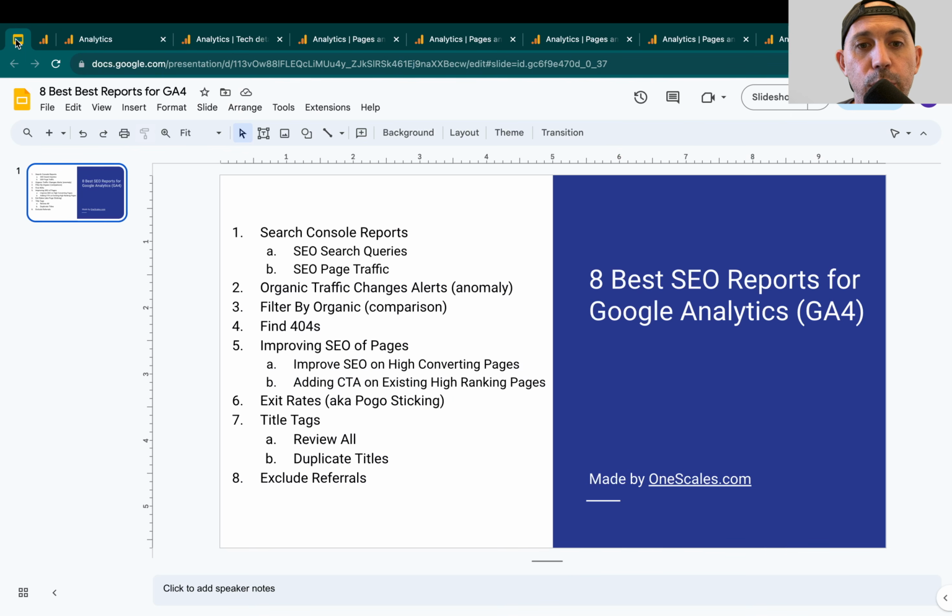Okay, the next one is the organic traffic changes alerts. Now, as you know, your rankings change every day, all day. They change all the time. They change based on algorithm changes. They change based on needs, and they are personal. So one user may get different rankings from the other one, right? So different visitors have different rankings. They change all the time, right?